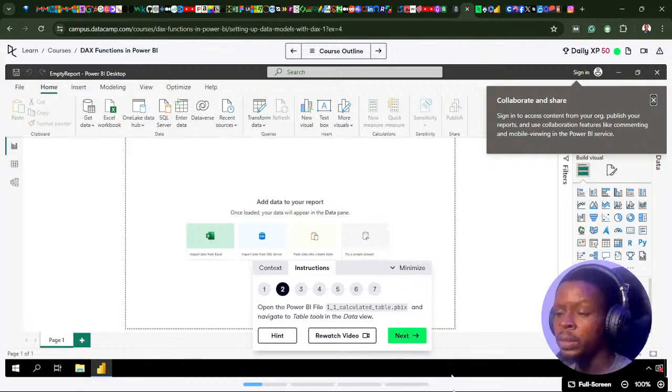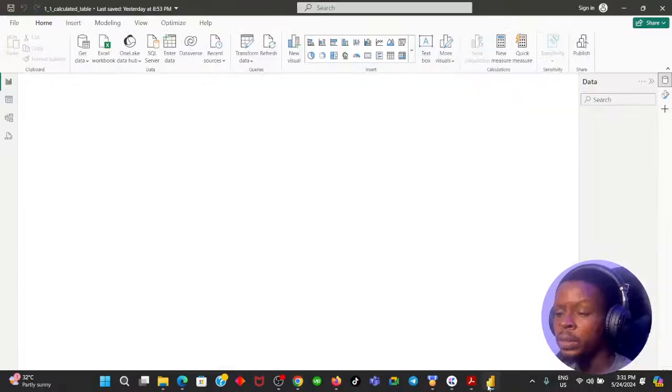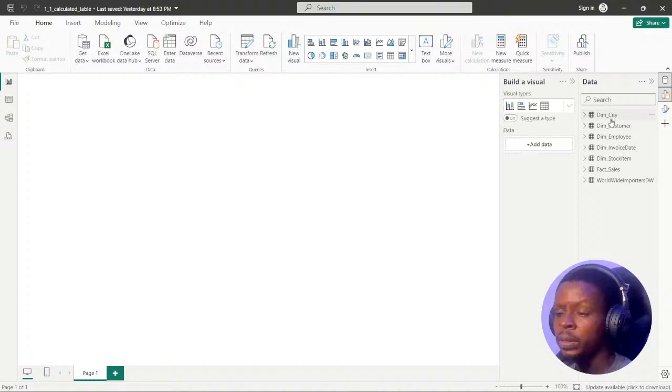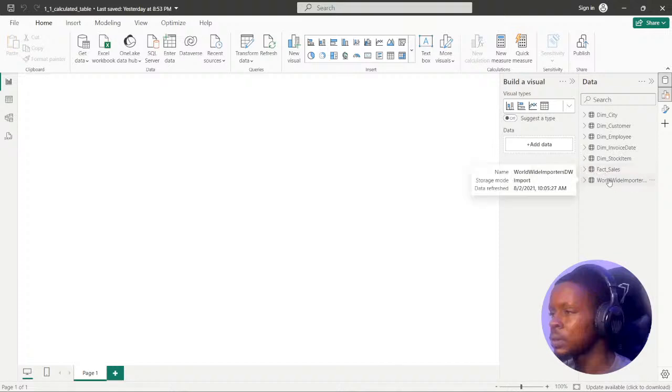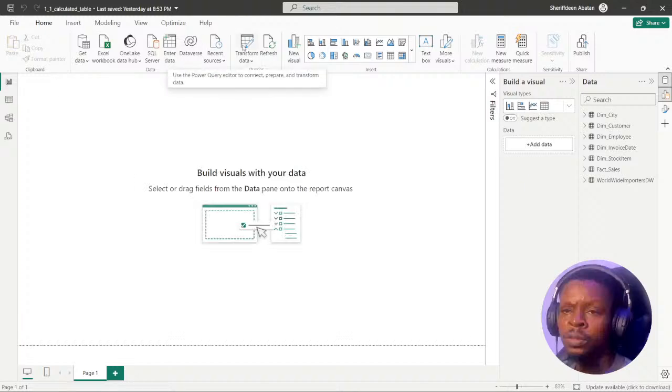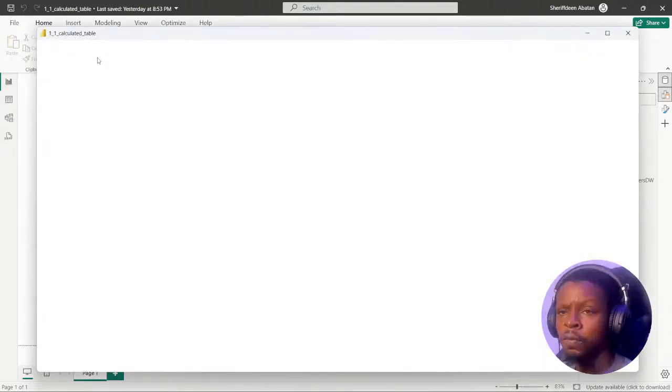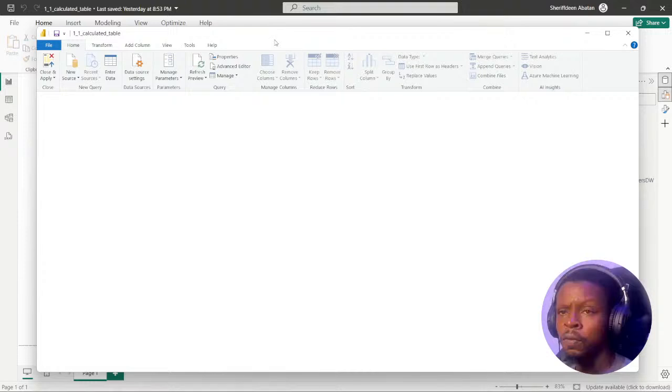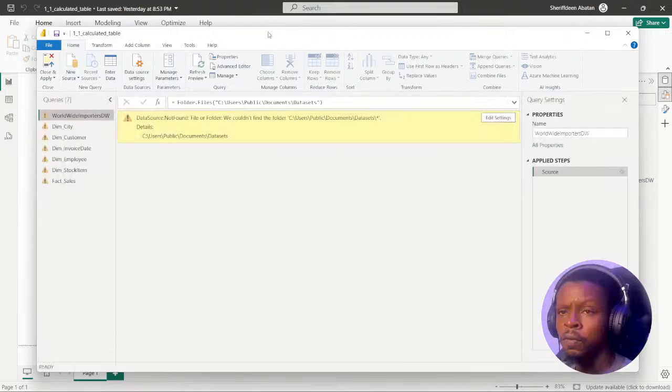But before that, we actually need to connect back to this data. You can see all this dim city, customer, employee, invoice dates, stock item, fact table, Worldwide Importers. If I go to the table view, we'll see a view of the whole data set here. But mind you, because we are downloading this data from the DataCamp platform, we will need to connect back to the actual data sets from the data source here.